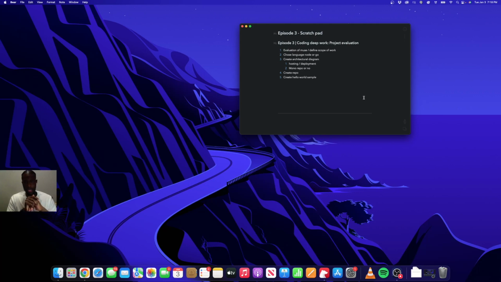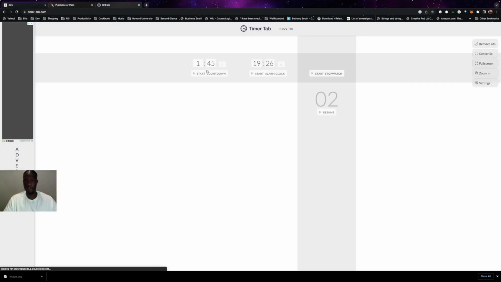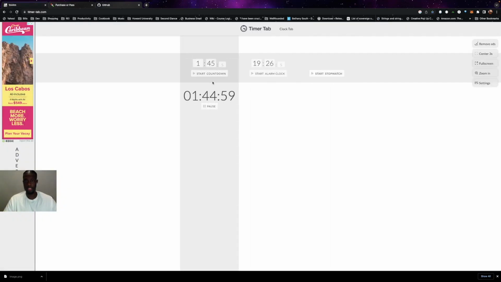And so what we're going to do is evaluate it, come up with a list of enhancements, choose a language, and work through an architectural diagram to see how we're going to structure the app. Create a repo, create a Hello World sample, and that'll be it for this installment. And in the next installment, we will have further progression. So without further ado, let's start our timer, our deep work timer, and let's get to it.